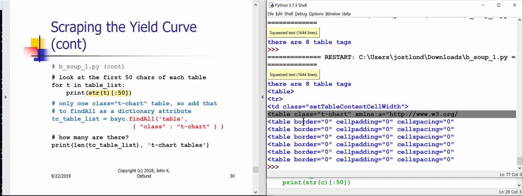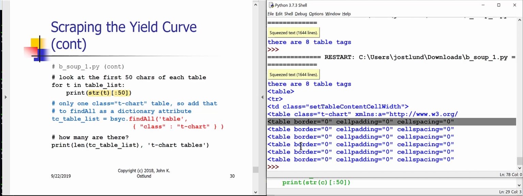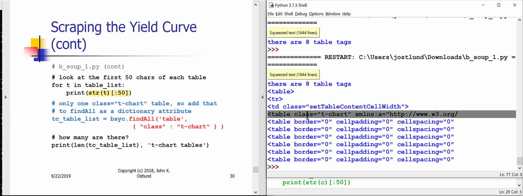Okay, now I have something that's easier for me to read. Here's the first table tag, and the first 50 characters following that table tag are spread across 3 lines of output, so that's one table. Here we have another table, the third table, 4, 5, 6, 7, 8. So those are the 8 tables, and only one of these tables has this attribute class set to tchart.